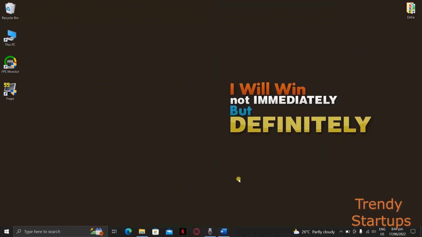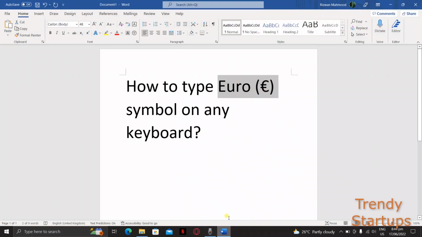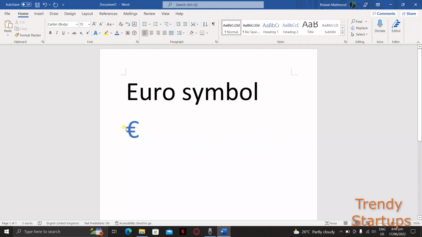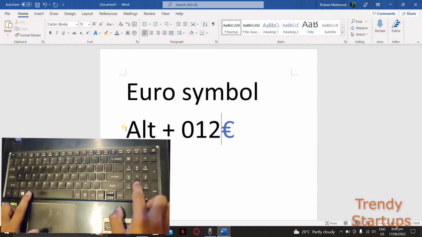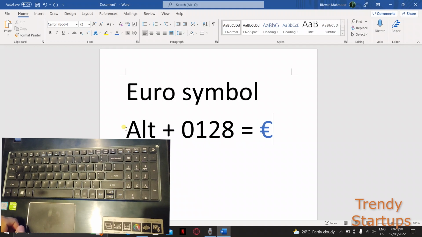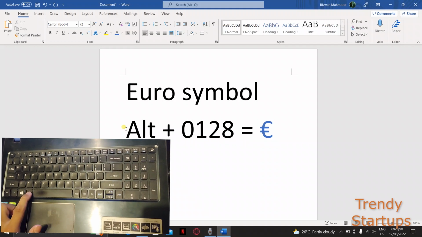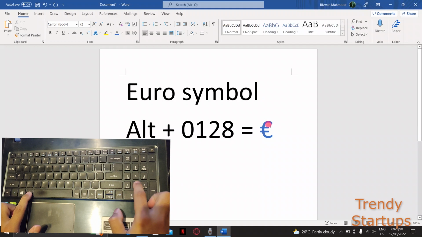Now let me open the Word file to show you how to enter the euro symbol key while typing. To do that, press and hold the Alt key and type the number on your numpad 0128 and leave the Alt key. This will type the euro symbol.